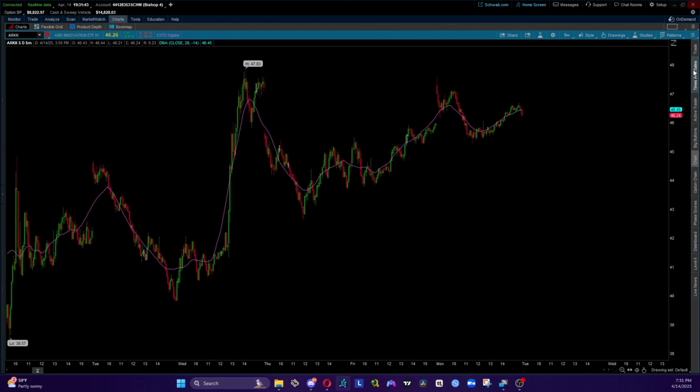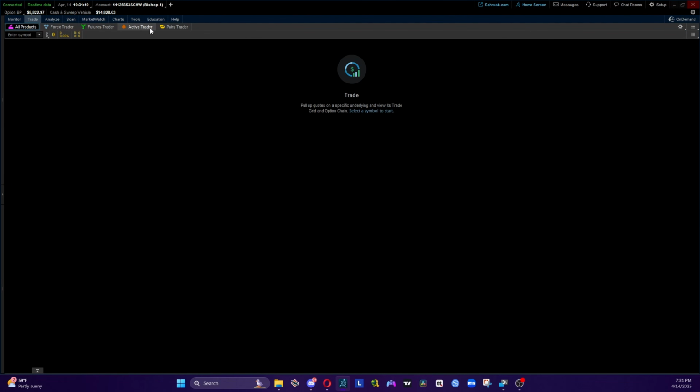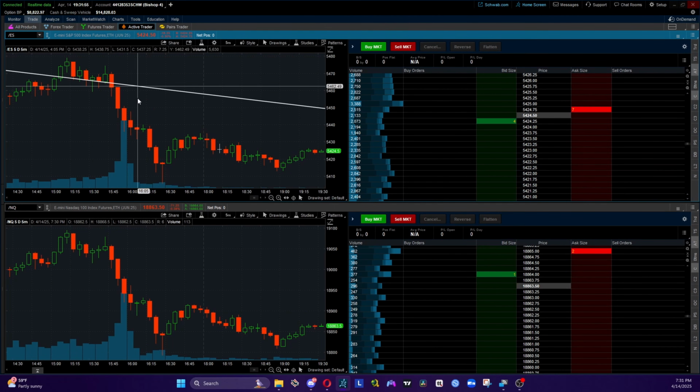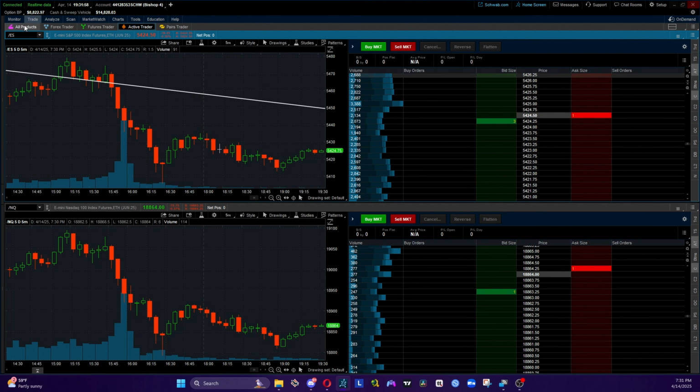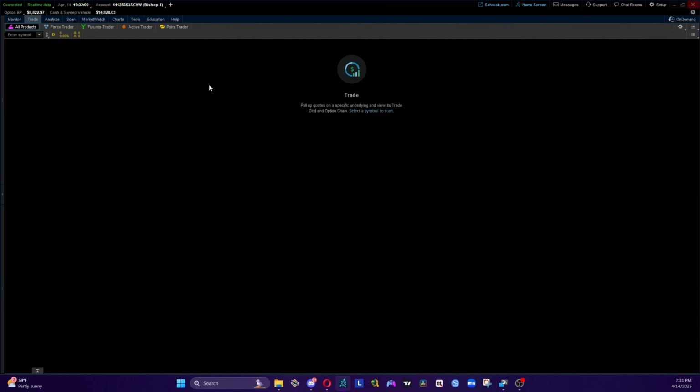Moving on, before we get back into this, I talked about the Trade tab, right? If you click on this, you see multiple tabs on here. There's All Products, Forex, Futures, Active Trader. Active Trader is basically what we're talking about, but we're not going to look at that right now. The main thing we're going to focus on is All Products, because this is where you can easily bring up the option chain.